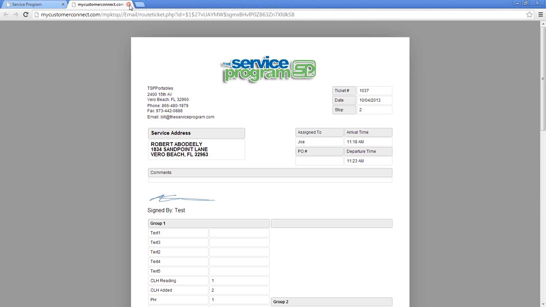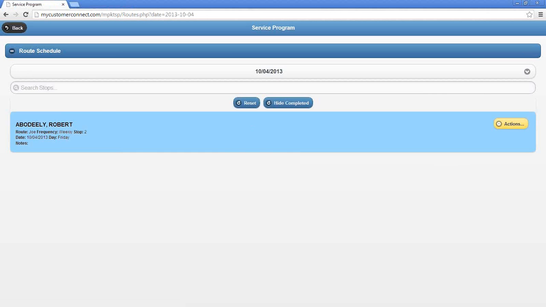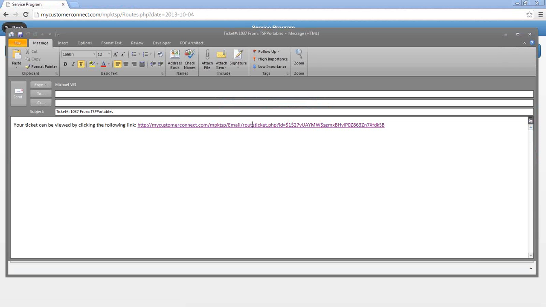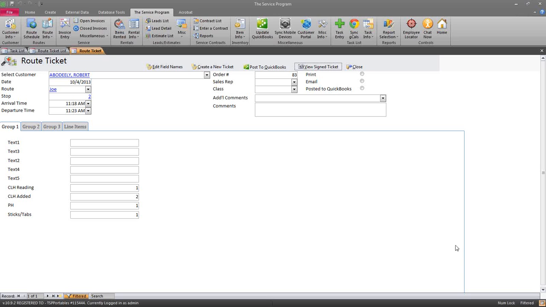How long is that saved on my computer? I mean, is this route ticket you have on there forever? Forever. Okay.